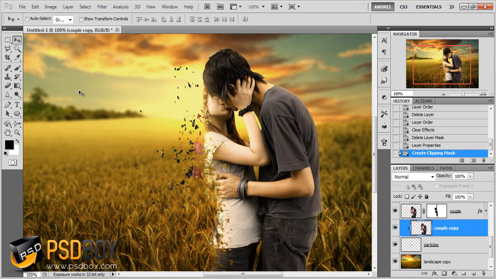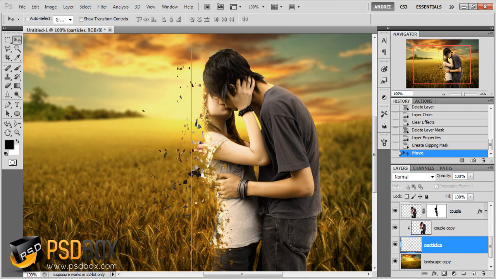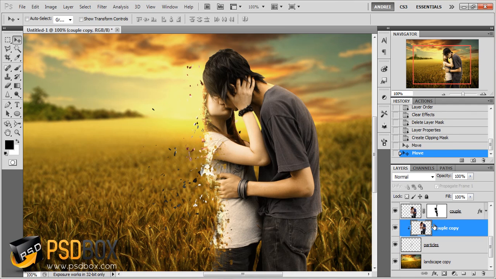And what I will do is select the move tool and just move this just a bit like that. Not too much though. I don't want to have the hands there, but let's see what I can do. Actually, I'll move the particles just like that and move the couple image like that. So now I have some texture there. It looks a lot better than this. So make the couple a clipping mask for the particles.